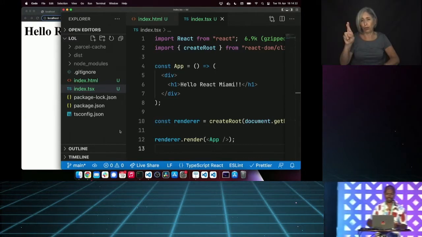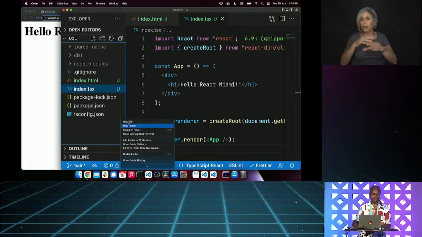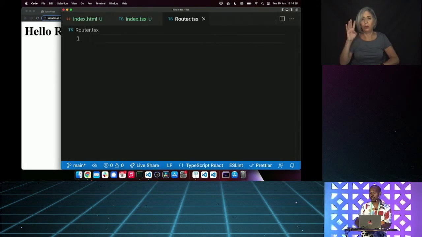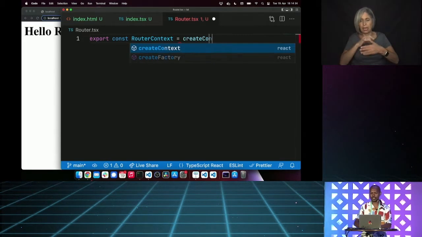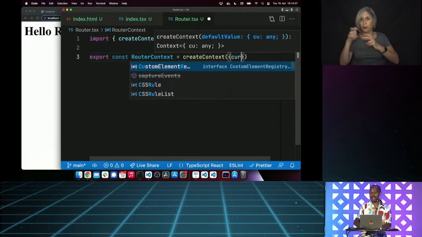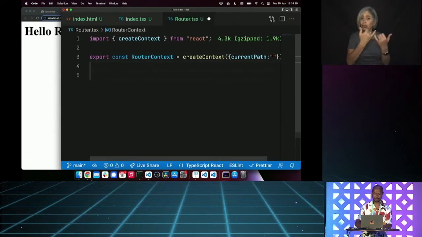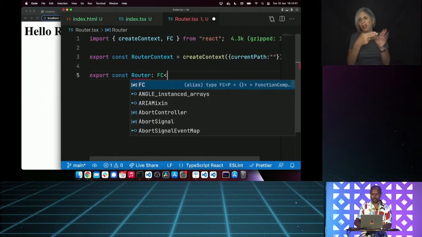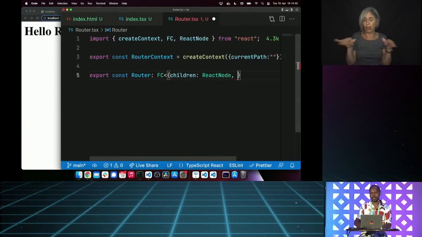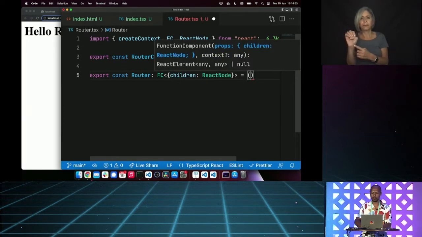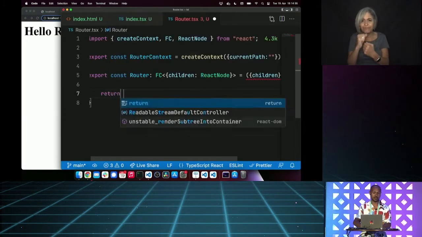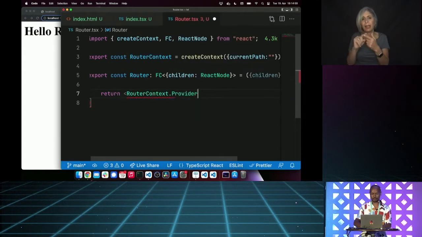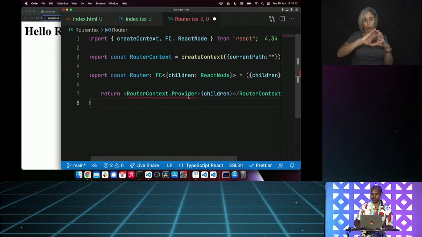So we need some type of context to get the path from. Knowing that, we'll create a router.tsx. This will be a context, so we'll export const RouterContext that literally just creates a context from React. It has in itself the current path, an empty string. We will export another one. This is a React component, so we'll just call this one Router. It's a function component with children, which is a React node. We'll destructure and get children from props here, and we'll return the RouterContext provider. We'll wrap the children inside. And it's yelling at me because I didn't give it an initial value. So I'll say value is currentPath.